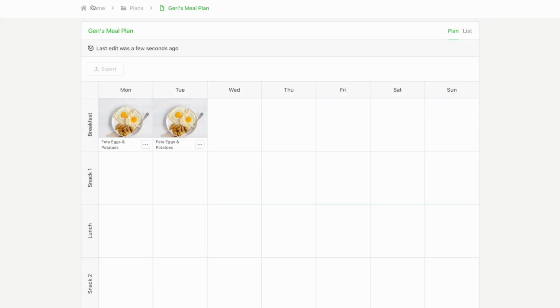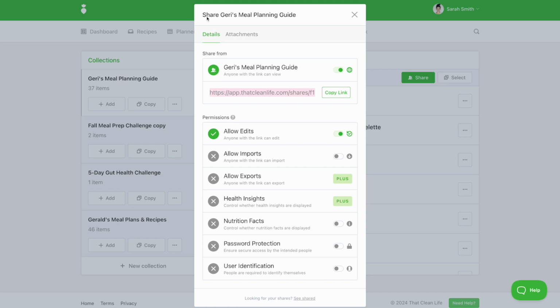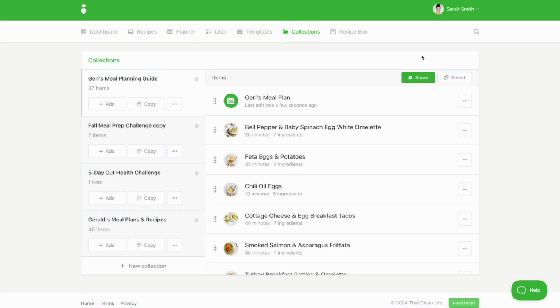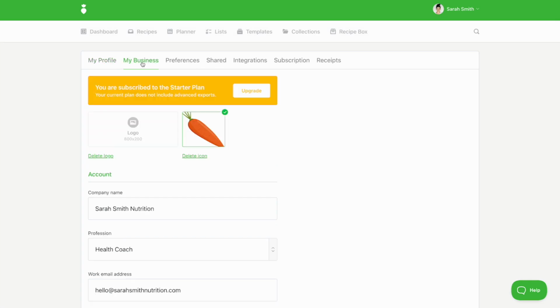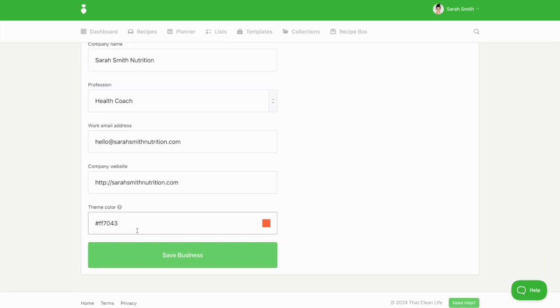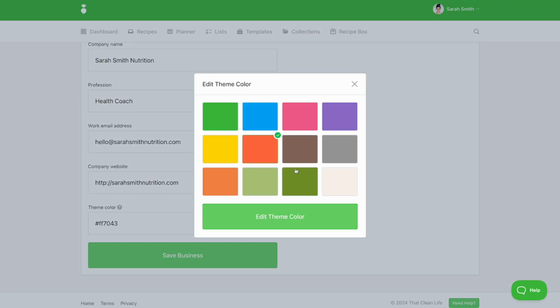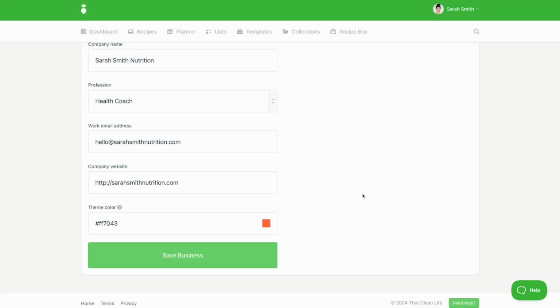If you'd like your brand color and brand icon to be visible throughout your shared links, be sure to update this within your settings. First, upload your brand icon. Go to Your Profile and My Business, and add a square icon image here. Then select your theme color by adding the hex code or selecting the color box and choosing an option from here. Be sure to select Save at the bottom.